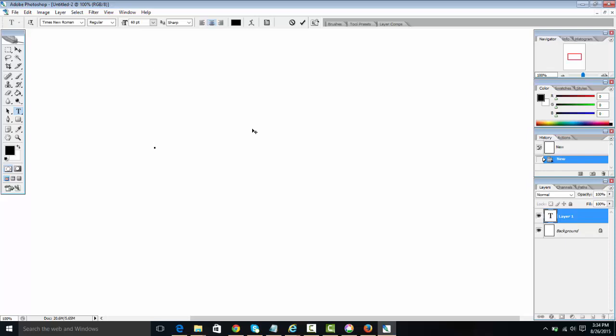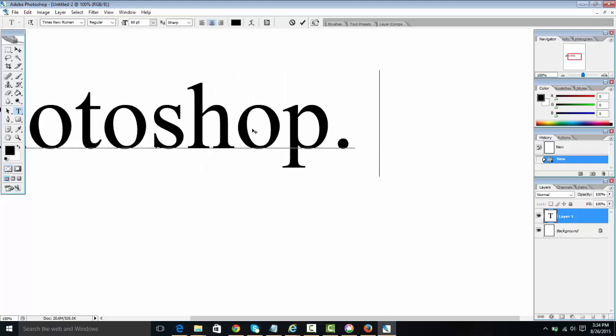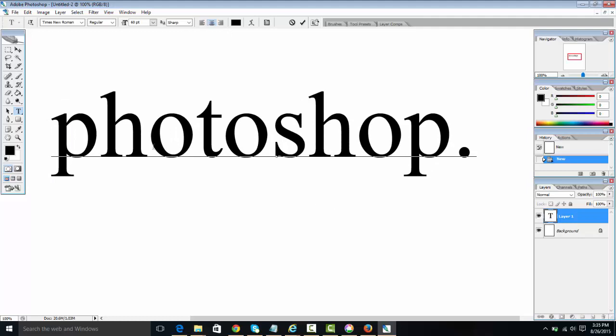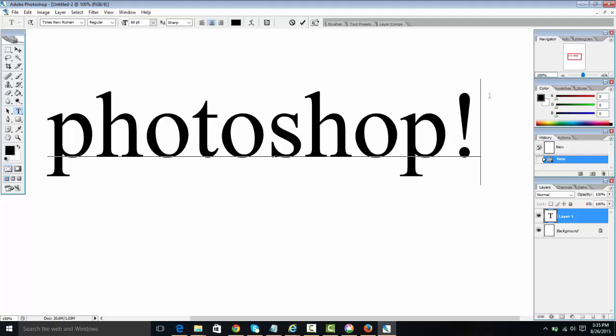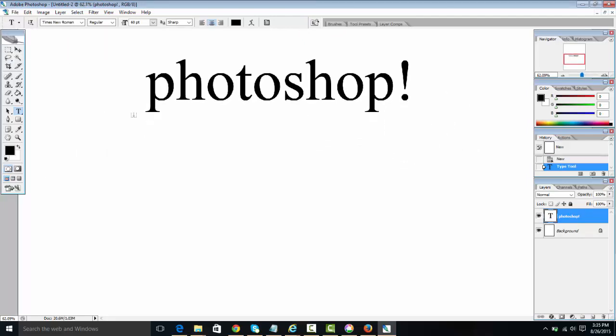So let's type in Photoshop, and what I'm going to do is I'm going to inspect it a little bit. I can see a horizontal line underneath it. That means that we can go back and edit this. So if I wanted to change this from a period to an exclamation point, I could do that. And when we're done, you're going to see a check. To confirm, we're going to click that right there. And I'm going to zoom out a little bit. We'll talk more about zooming in another class.